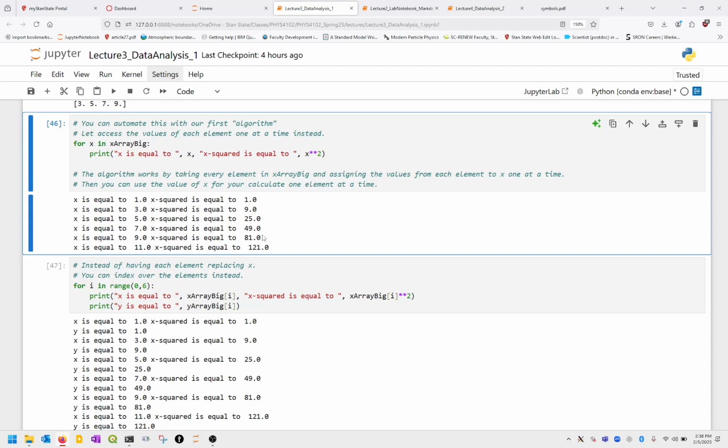Anyone on the right-hand side? The amount of entries you have in the array. Yes, the length of the array. Okay. So this is some funky language here, right? For x in x array big, what the hell is it saying?